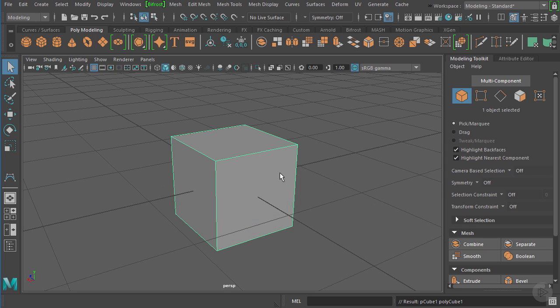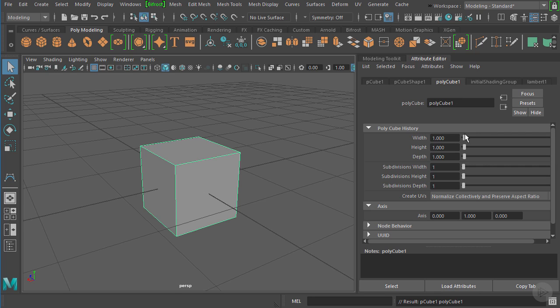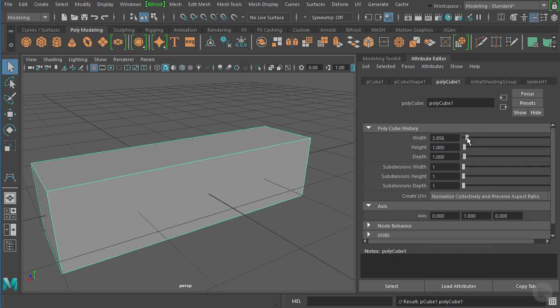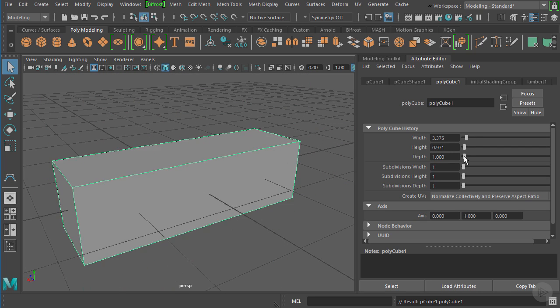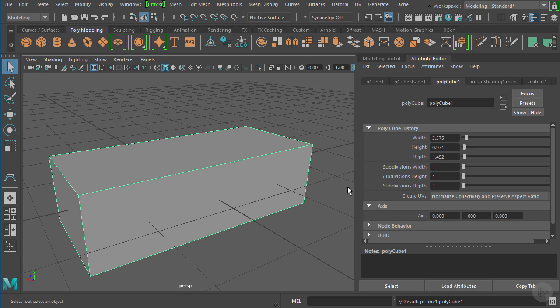Now, we might not want this cube to be exactly this size or shape, or maybe we want it to have a little bit more resolution. Well, this is a primitive, so that means we have certain parameters that we can change for this cube. If we go into our attribute editor, which is right next to our modeling toolkit, and we go to the Polycube tab, you can see that there are some sliders here for width, which we can change here, height, and depth. So we can change those 3 dimensions of our cube interactively.